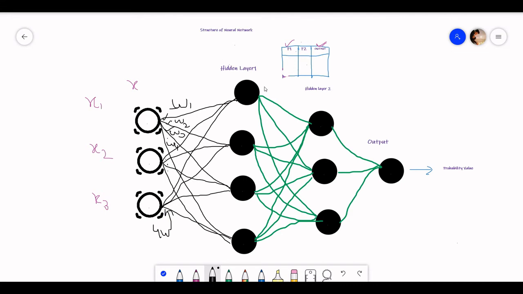Similarly, here it will contain only 3 weights, because we have only 3 neurons over here: weight 1, weight 2, weight 3. Similarly here weight 1, weight 2, weight 3, here also, here also, here also we will have 3 weights. So this is normally the structure of a neural network.